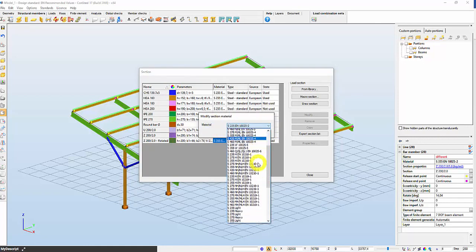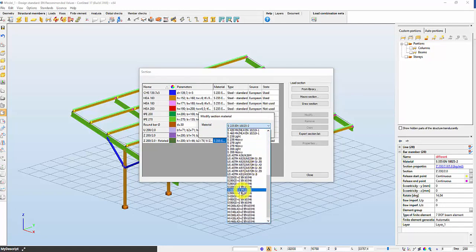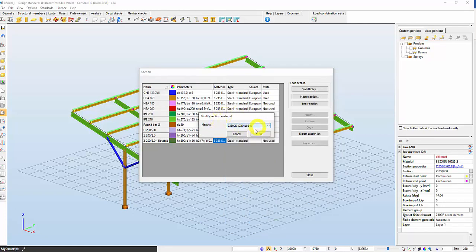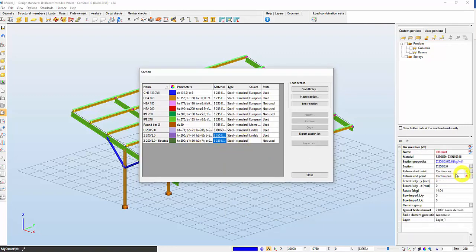We select a material suitable for cold-formed sections and approve it with OK. The material has been updated for all such cross-sections in the model.